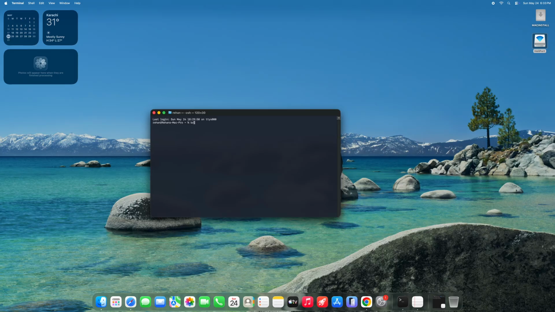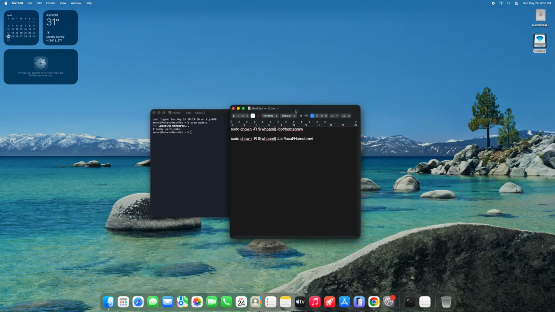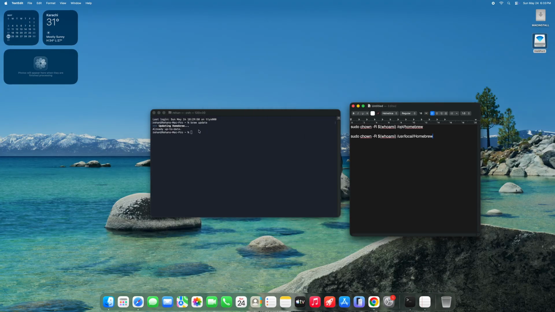Now let's first check the issue. Type the command brew update and press return. If you see a permission denied or operation not permitted error, continue with the next steps. The fastest fix is repairing Homebrew ownership permissions.